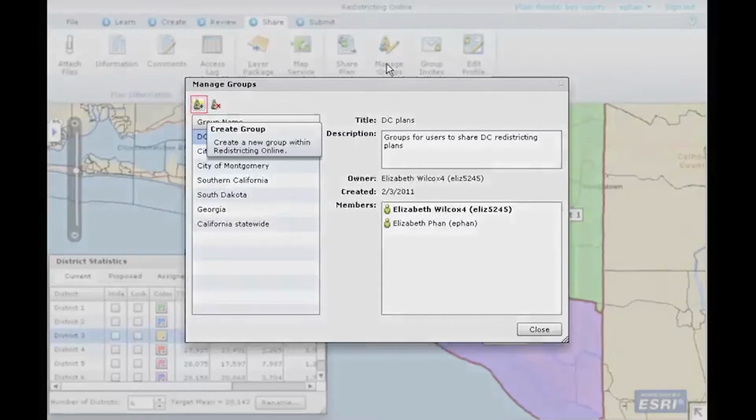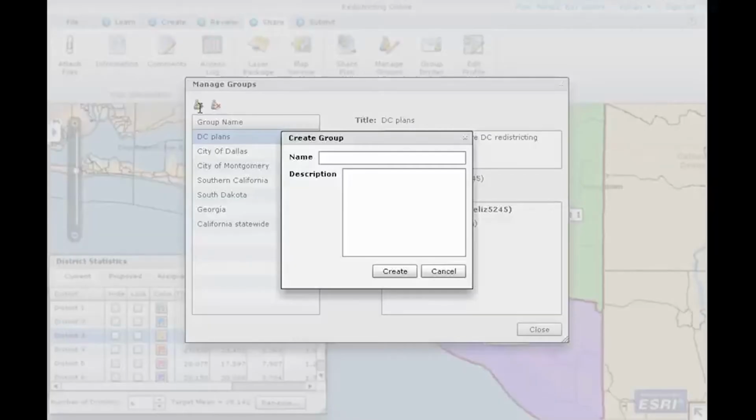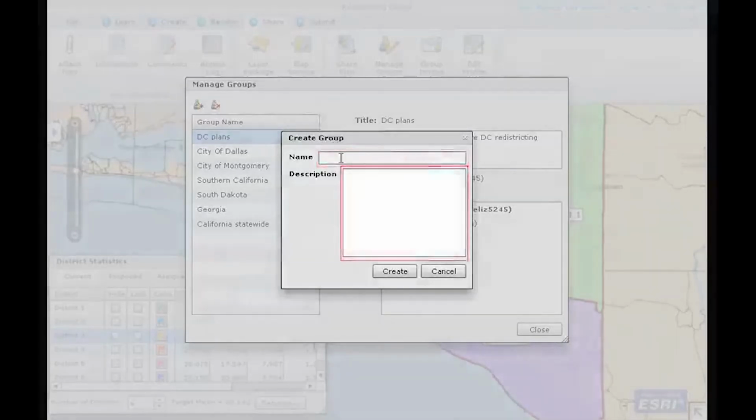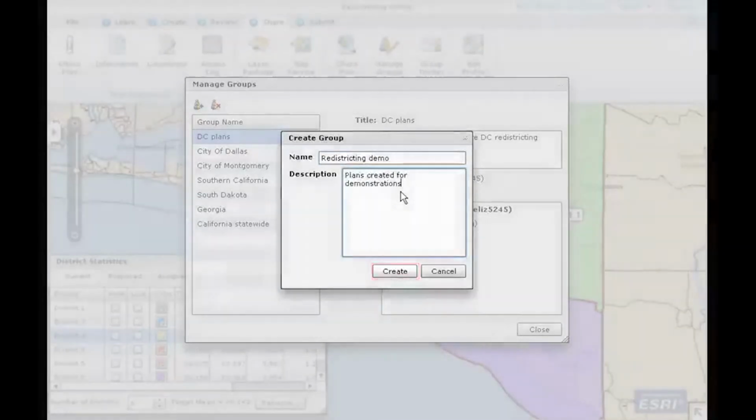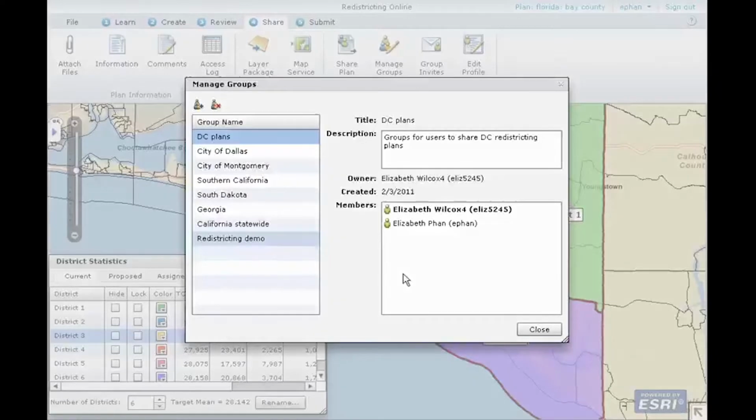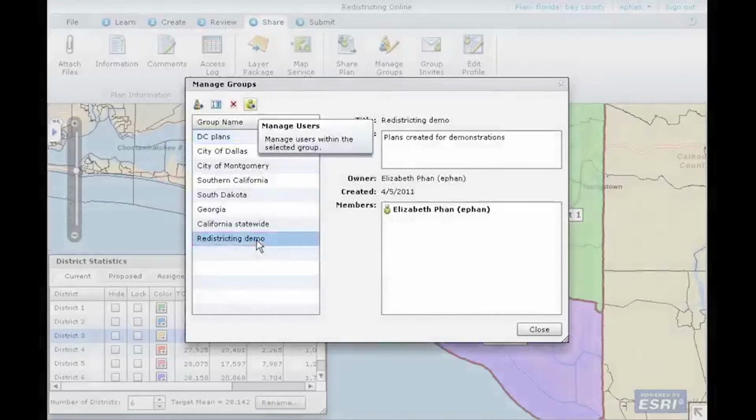On the Manage Groups dialog box, click Create Group. On the Create Group dialog box, enter a name and description for the group and click Create. On the Manage Groups dialog box, click to highlight the group you just created. Next, let's look for users to invite to our group.